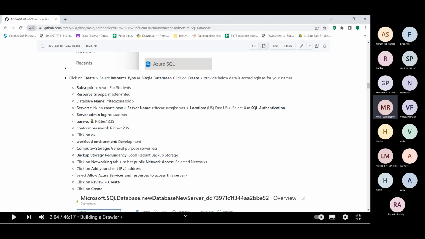Then we are creating using our subscription and resource group. We are providing the database name as RRITEC Azure SQL database. Then we provided the server name. We also need a username and password for this database. We gave the admin password as RR capital ITEC small $123. We need to make sure of one very important thing, the workload environment. You must select development. There are two options, production and development. If you go with production, payment will be more.